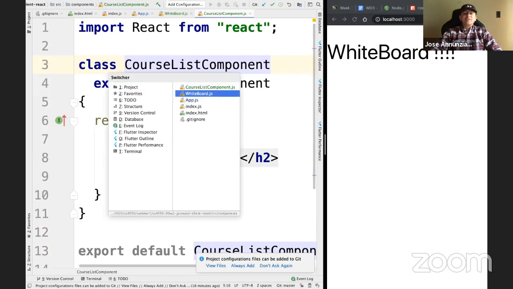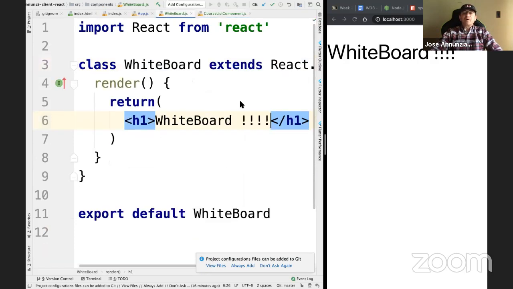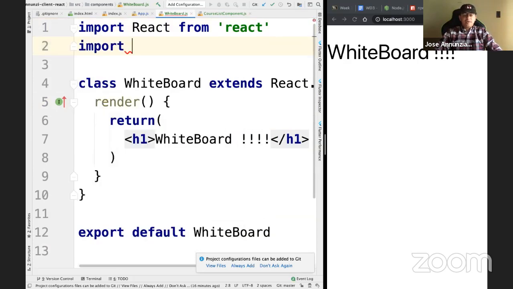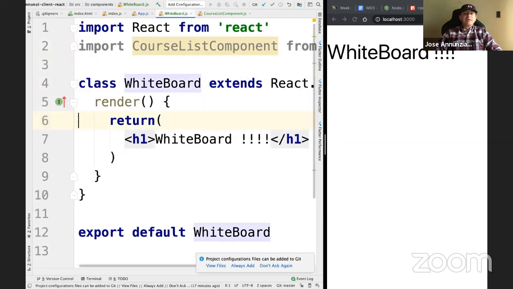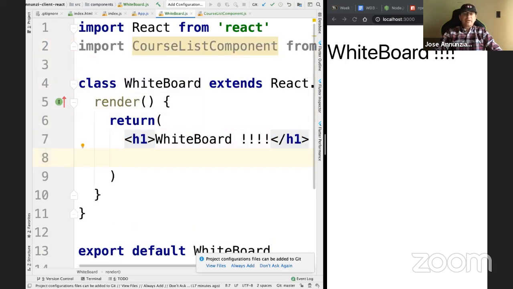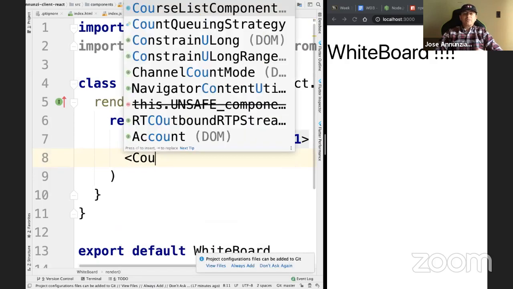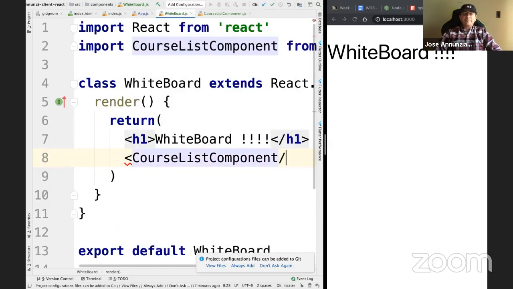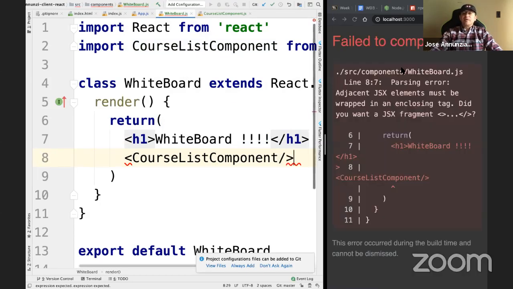All right, let's go back to our whiteboard. So our whiteboard might want to contain our course list component. So how do we do that? Well, we need to import the course list component. So import our course list component. There it is. Notice that it knows that it's loading it from the same directory that we're in. And then we can include it here. Now you might want to do something like this, course list component. There we go. See that? Okay. Now it's complaining though. See, we're getting the compiling failed, right?